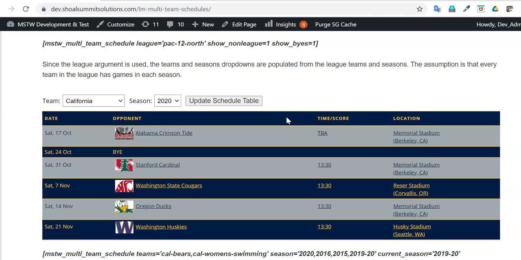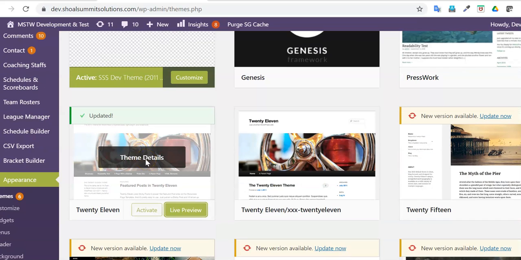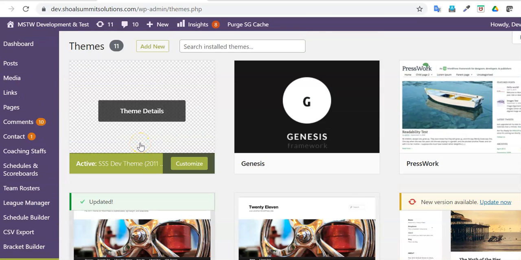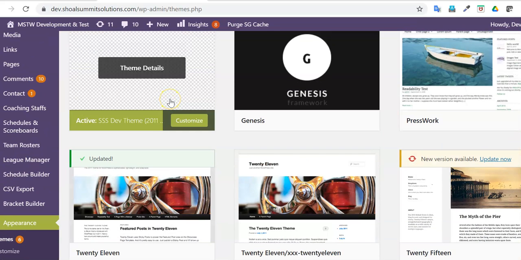Well, the key is, before we do that, let me say something about child themes. If you don't have a child theme, create one. They're very, very easy. You don't have to put anything in it, but just create one. In this case, I'm using the SSS Dev theme, which is a 2011 child. So here's 2011. This will be based on the WordPress 2011. Been that way since roughly 2011.